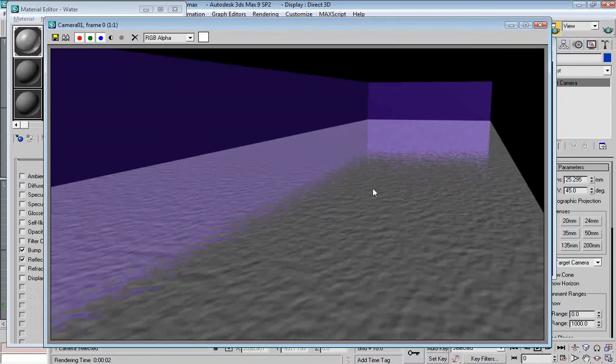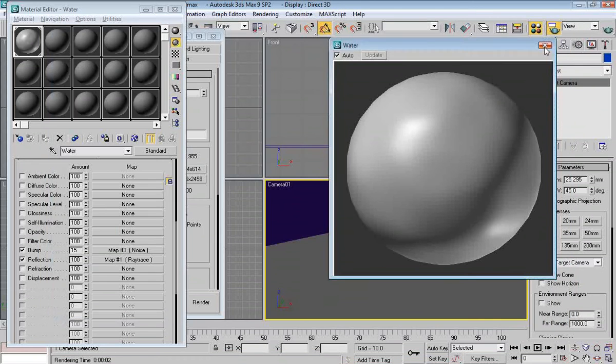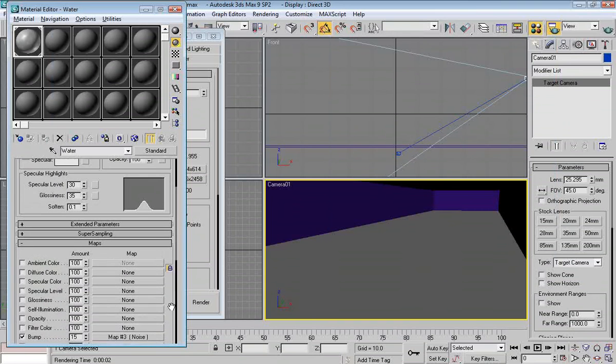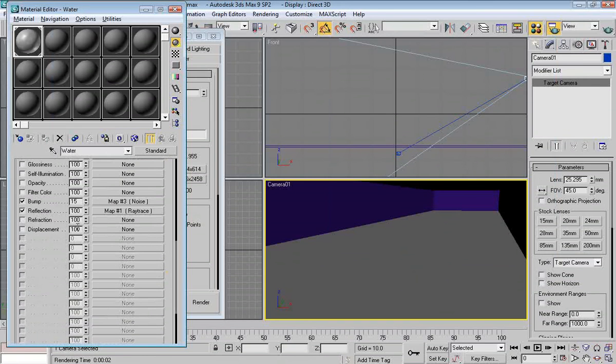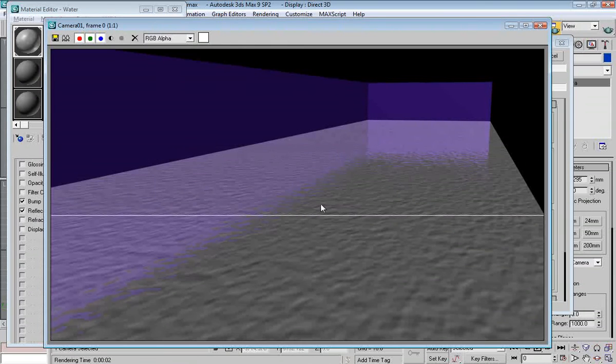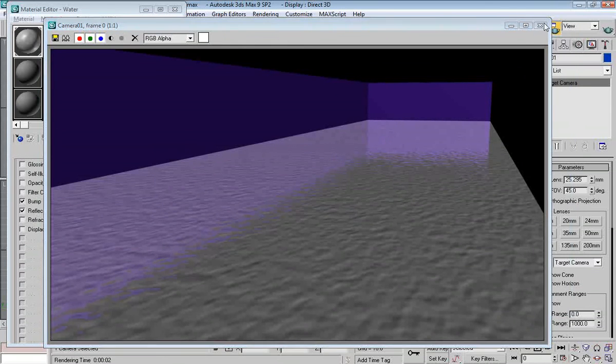Now we're just receiving some grey stuff here and we don't really want it. The reason is that our camera is not facing that way, so might want to adjust that in a second. But you know, the reflection maybe to 85, we don't want it to reflect too much. Just dim out that reflection.